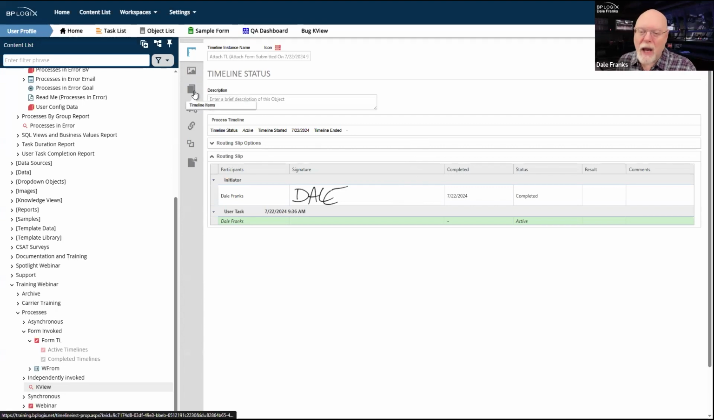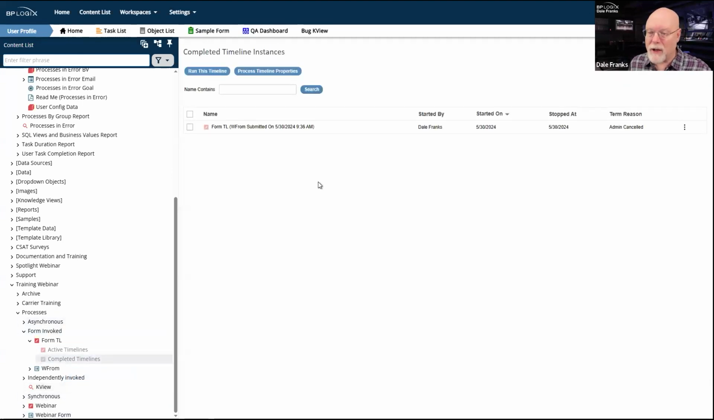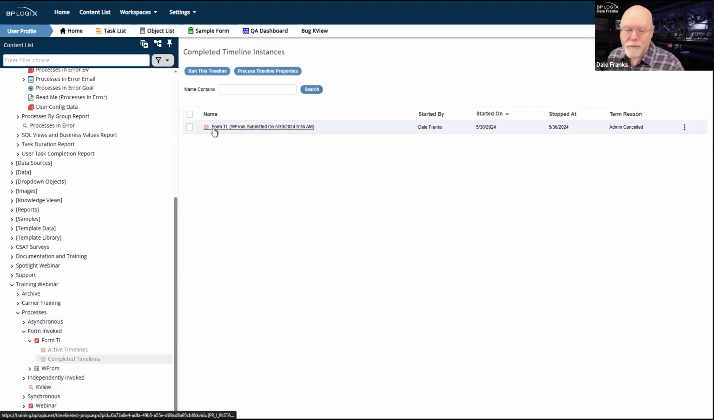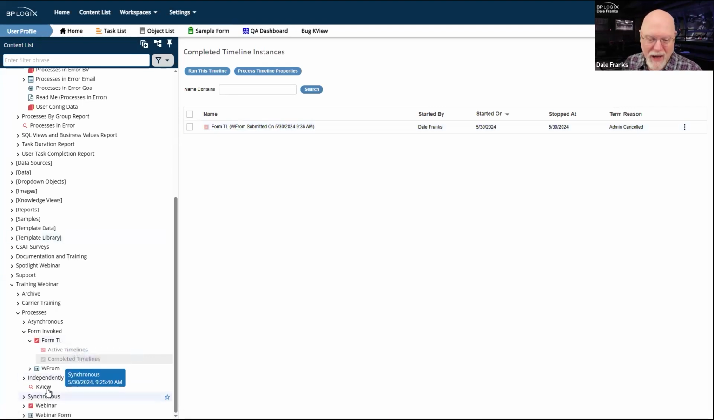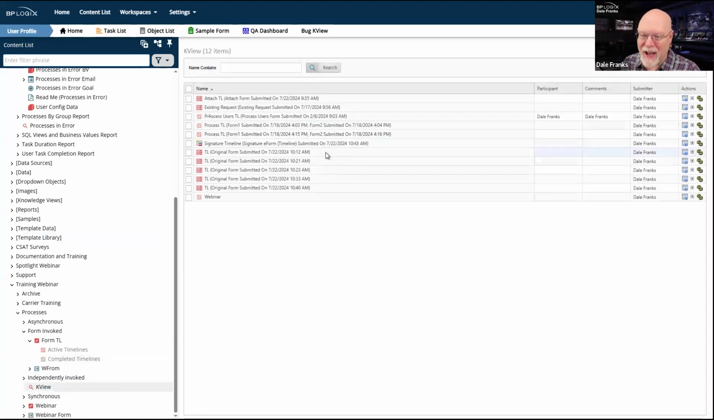I can check to see, by the way, if I have a form associated with this timeline, which based on the name, I should, because the name of the timeline instance is form TL WF from submitted on, and I think I may be looking at the wrong one. I think I am looking at the wrong one. Let's go back to the KView and rerun it. Let's look at what we were looking at here because I'm getting confused.